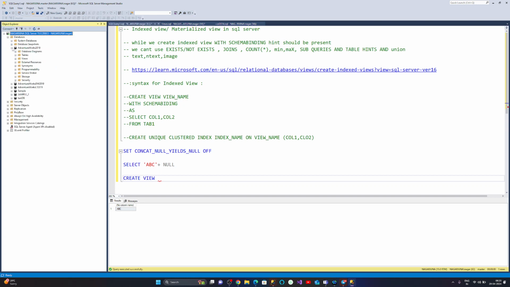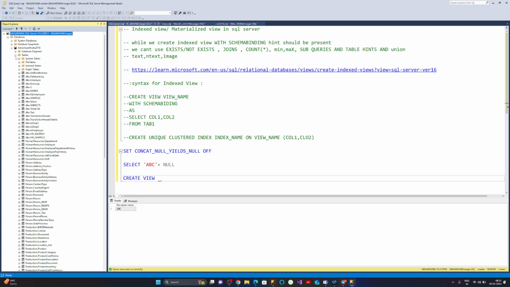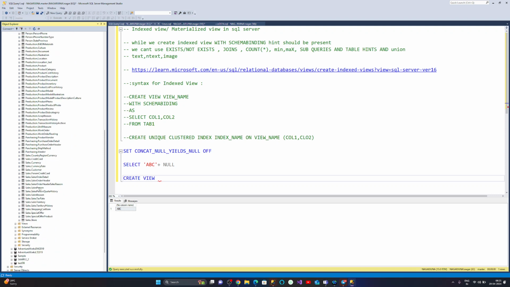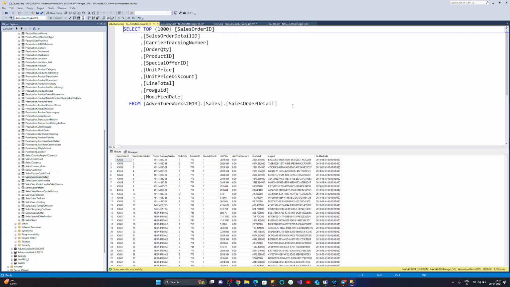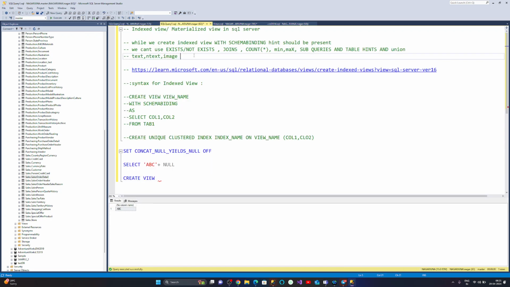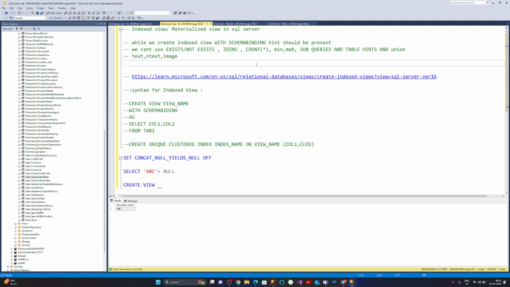So Adventure Works 2019. Go to tables. So there is a sales order details. One more thing I didn't mention, I think: TOP also we cannot use in an indexed view. That's also something we can show you.